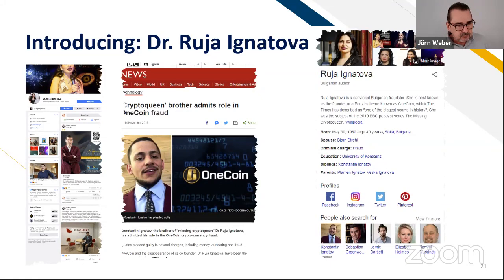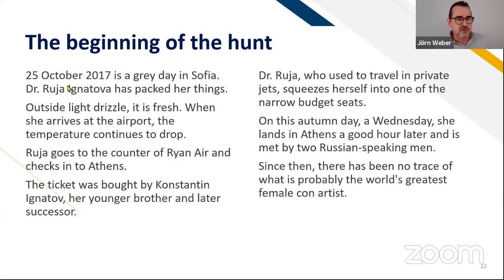And at the end of 2017, so it's not too long ago, she packed her things and flew with Ryanair, not with a private jet, to Athens. And there, two Russian guys met her, and since then she disappeared. Later, her brother was arrested. Nobody knows where she is. She disappeared from the scene, and probably a couple of million, maybe Bitcoins and not OneCoins, disappeared as well.